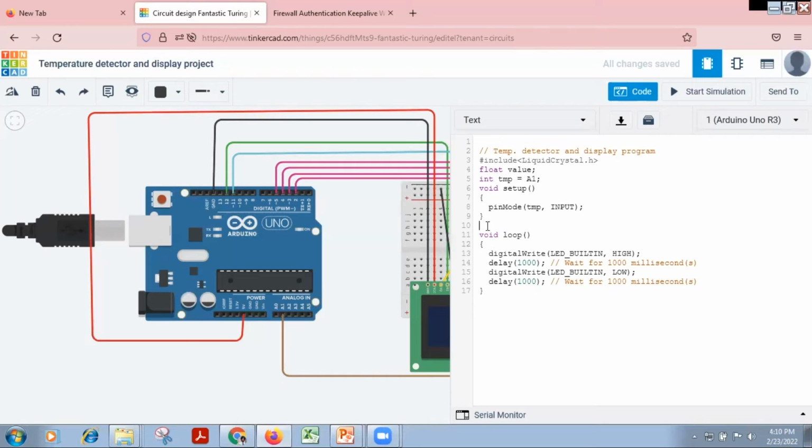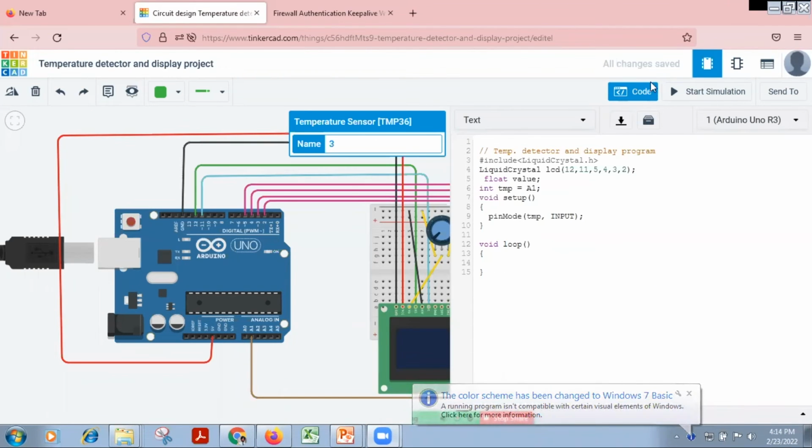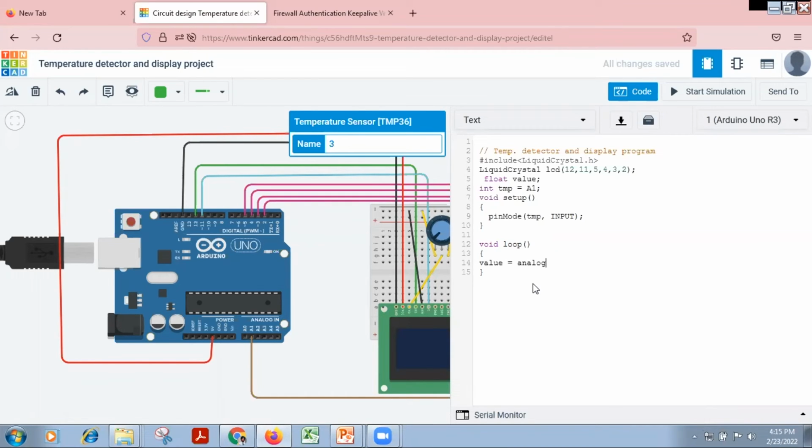Then I will write my loop function here, void loop. In the loop function, those instructions are written that need to be repeated indefinitely, any number of times. So we are going to write first here: we have detected the temperature and the temperature value we're going to store into the variable value. Temperature is an analog sensor, so we are going to fetch the analog value from it. The instruction used for that is analogRead. So I'm going to write value. This is my variable in which I'm going to store analogRead.